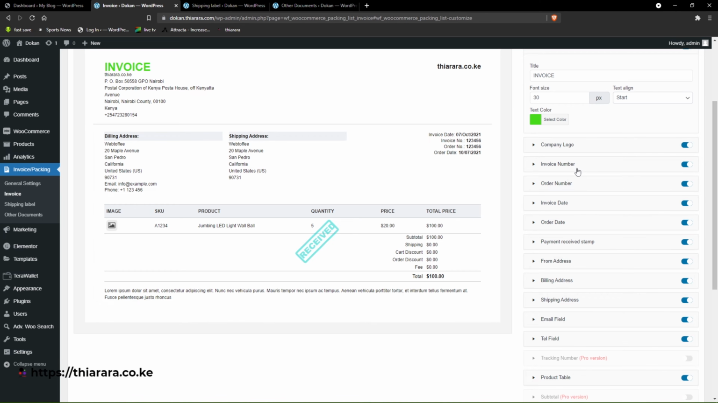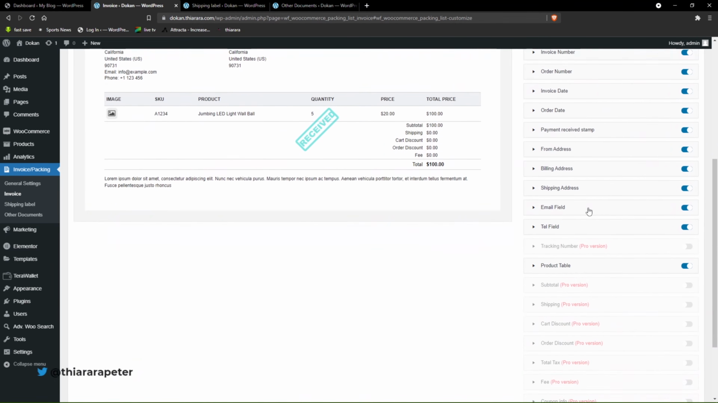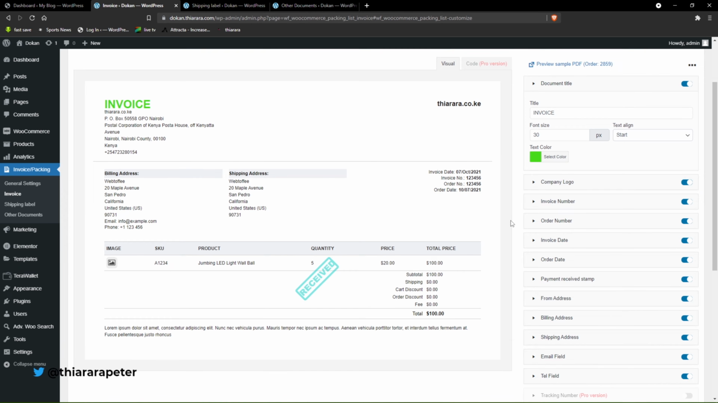And the best thing about the plugin that we're going to use in this tutorial is that it is fully customizable. You can customize whatever is in the invoice or any other form that we're going to create using this tutorial. It will have this stamp. I'll show you how you can add it and how you can customize it.